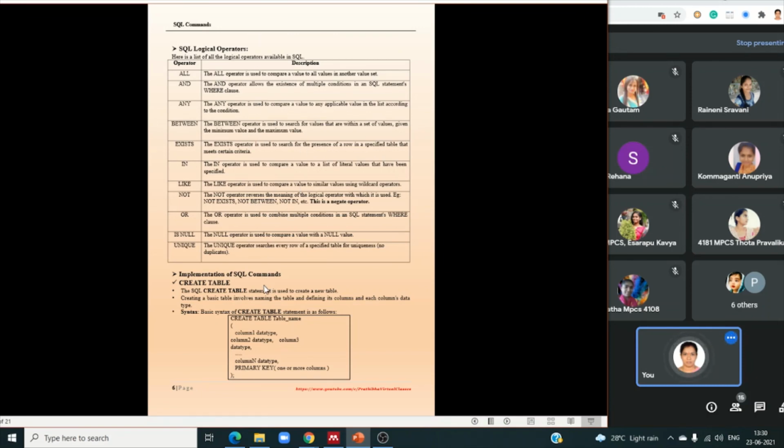In the next class we will learn how to use these SQL commands, how to create, insert, and all these commands will be covered in the next class.